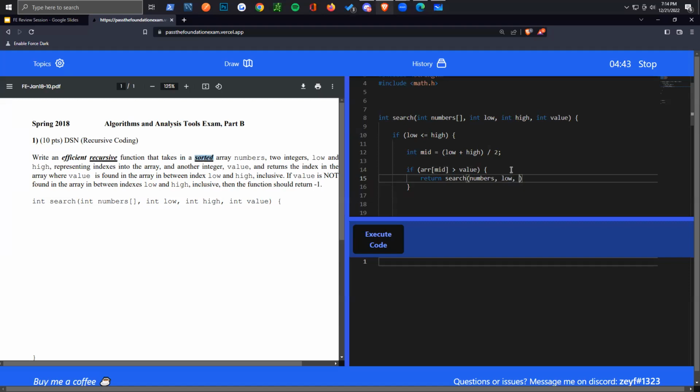Our low is going to stay the same, because now we want to adjust our high. Now that we're moving our window to the left side of the array, the low is still going to stay where it was, but our high is what has to come down. So if we were at mid and we know mid is not the value, and the value we're looking for is less than what's at the mid, we're going to have to move our index one before the midpoint. So we're going to do mid minus one. And our value still stays the same because we're still searching for that same value.